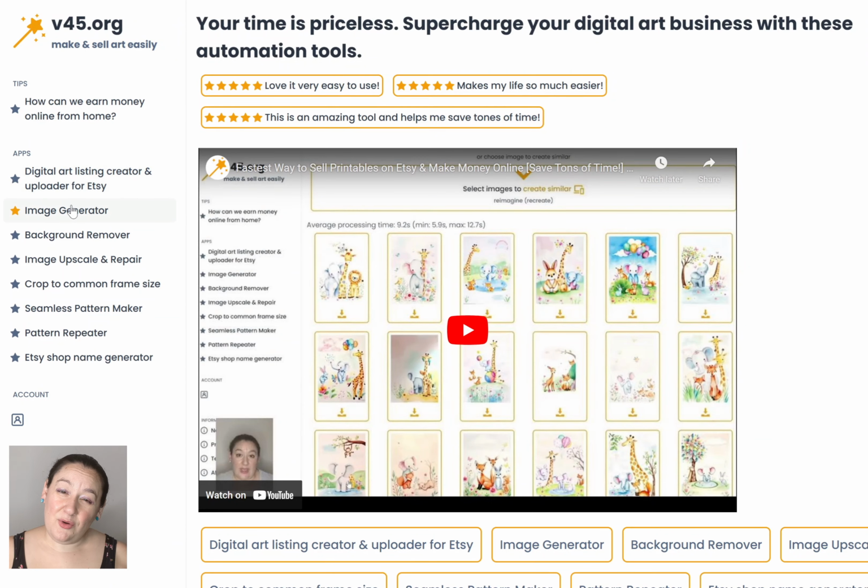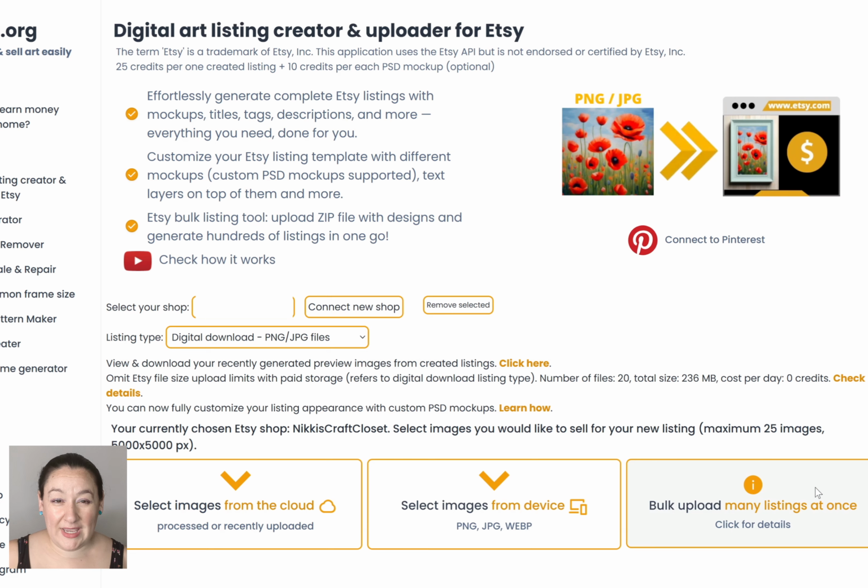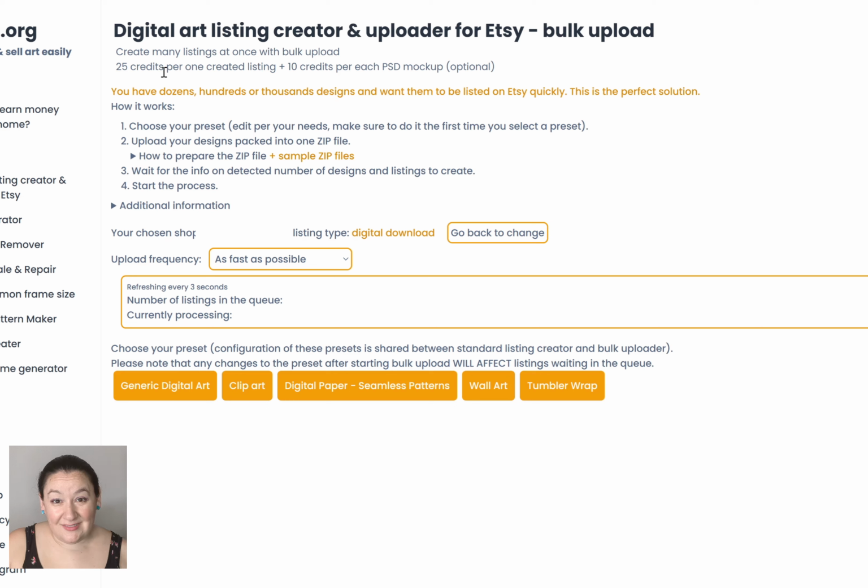This is v45.org, and today we're going to focus on bulk uploading listings. There are a couple of ways that you can upload your listings in bulk, and we're going to go over both of these along with showing you how to create your zip file. There are instructions as to how to prepare it on this page, as well as under number 2.